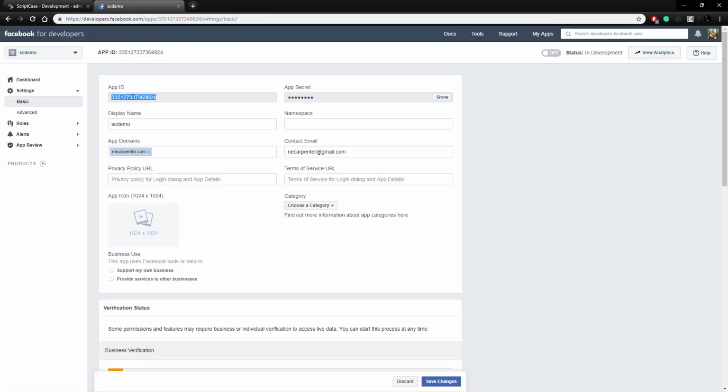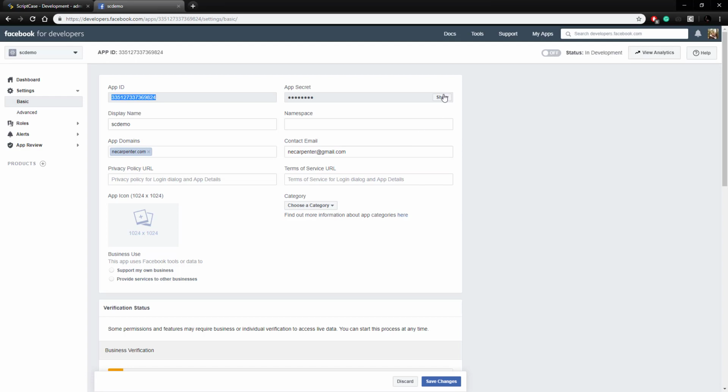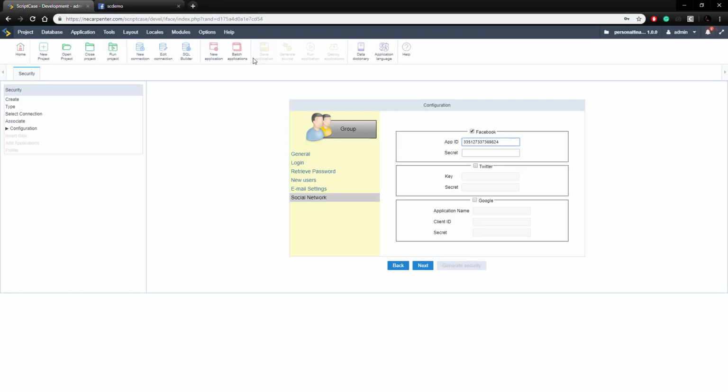So select our app ID, copy it, and paste it in right here. And then our secret. So let's go back, and we'll have to tell it to show. There it is. It might prompt you to log into your Facebook account, re-enter your password to show that. But you can just enter that in and then it will give you your secret. I'm going to paste it in there. So that is all set up.